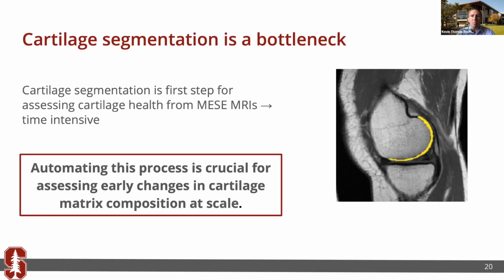Now, the challenge with using MESI MRIs to assess cartilage health is that you first need to find where the cartilage is within your image. This process is called segmentation, and it's usually done manually or in a semi-automated process by an expert, and either way, it's very time-consuming. So efforts to automate cartilage segmentation have mostly focused on structural sequences used for morphological assessments like measuring cartilage thickness. But automating the segmentation of MESI MRIs is crucial for assessing early changes in cartilage matrix composition at scale, so that this imaging modality is more feasible for researchers to use.